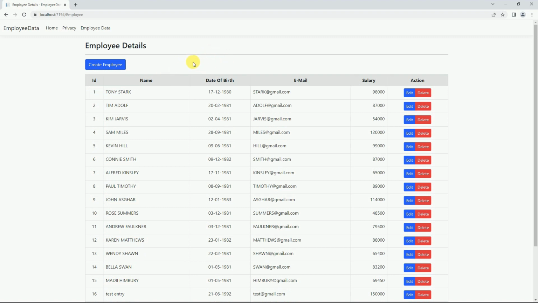If you have not seen my previous sessions, please go through the sessions where we explained how to read the data from the database and how to insert and update the data. So like this we can perform CRUD operations in ASP.NET Core MVC by using Entity Framework Core.